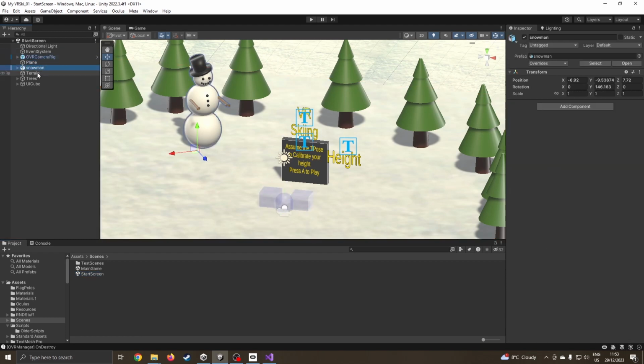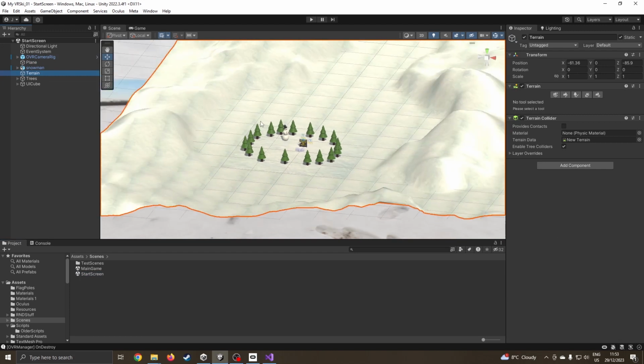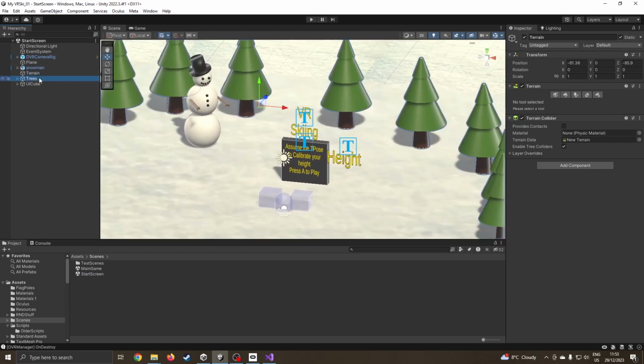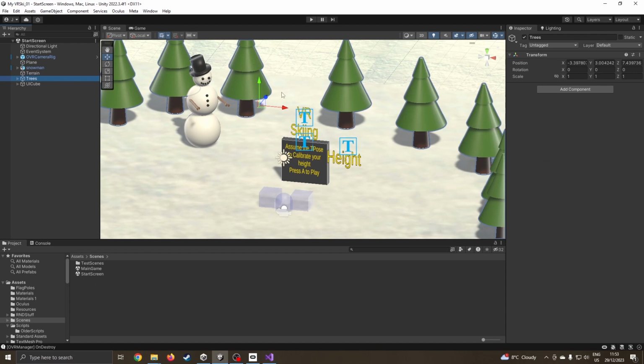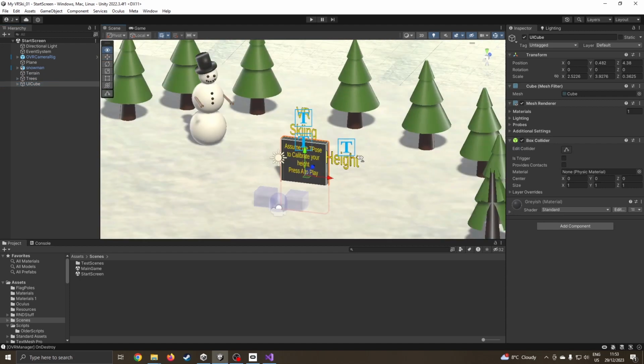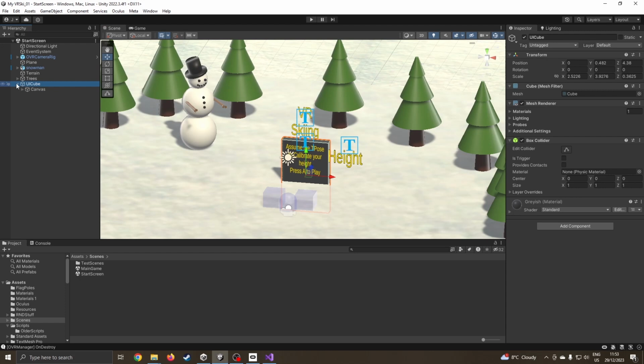Yes, I've added a few extra little things. I've added terrain so we can have something around you when you've got the camera on. I've added some trees, which were quickly made in Blender using just two cylinders. And I've created this UI cube. All the UI cube is, is a cube that I've stretched and scaled, and then I've put a canvas onto it.